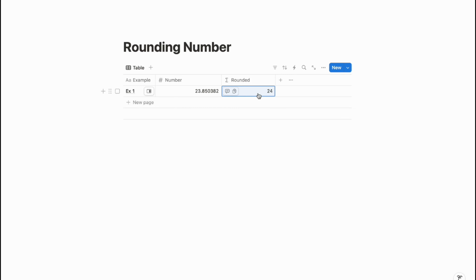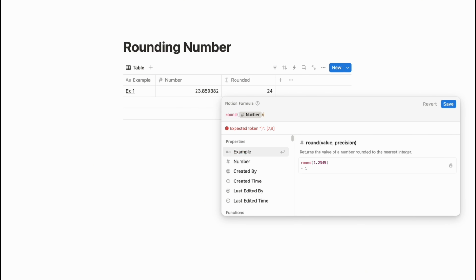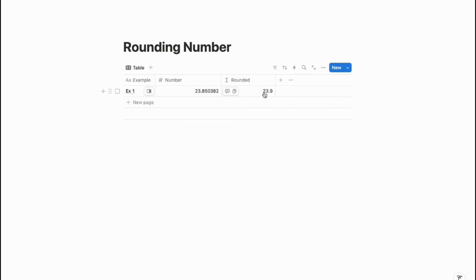So then let's say that we want to round to the first decimal place. I'm going to go back to the formula. I'm going to delete this last parentheses here, and I'm going to multiply by 10. Okay, I can close my parentheses, and now I need to divide by 10, and so my answer would be 23.9. And now it's rounding to that first decimal place.